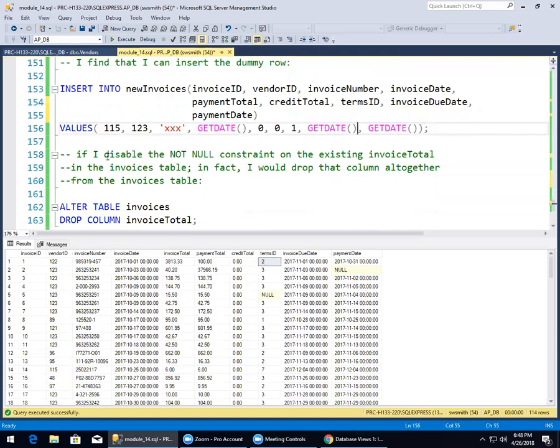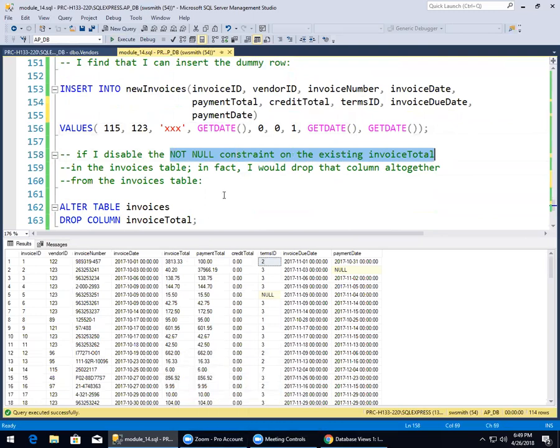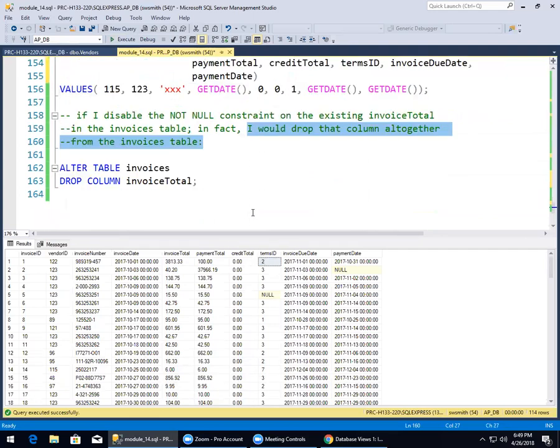Oh, okay. I have a not null constraint on the existing invoice total. That's not going to let me do that. So if you try to do that, you have to disable the not null constraint. I would just disable it and make them all null. And then later, when I had everything working correctly, I'm very slow to do this. I'm very slow to use alter table. I like to use views. I like to leave that table there until I'm really, really, really sure it's going to work. And then I will alter the table.